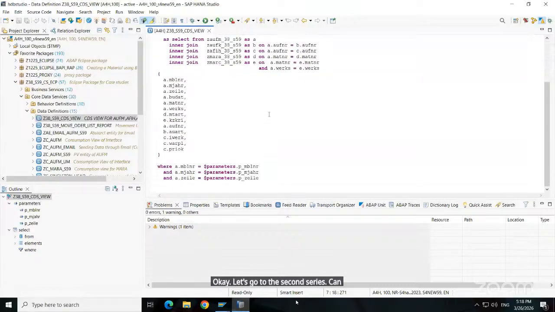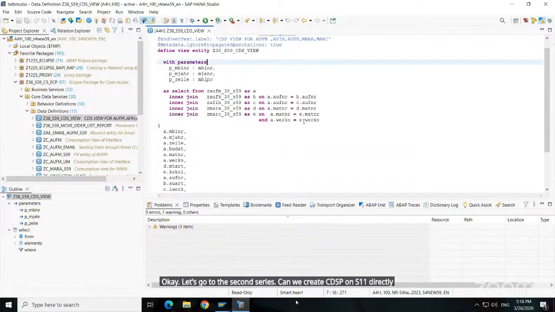Can we create a CDS view in SC11 directly or not? No, sir. We can't create anything. Can we see the CDS view in SC11 or not? Yes, sir, we can see it. We cannot create and we cannot edit also.